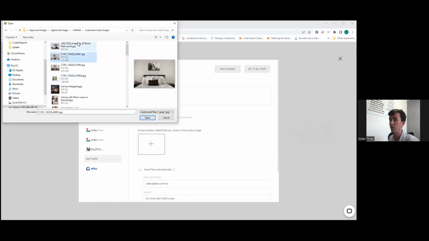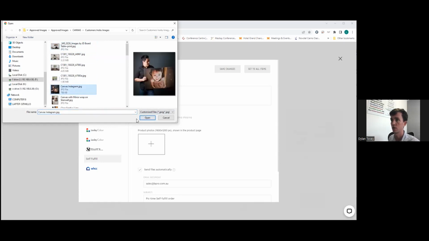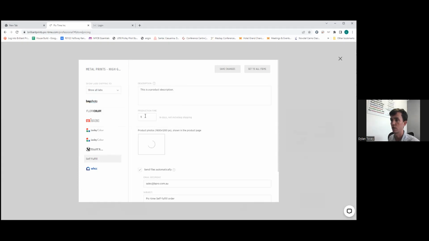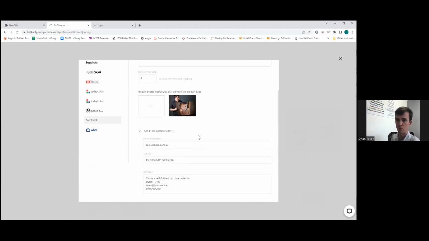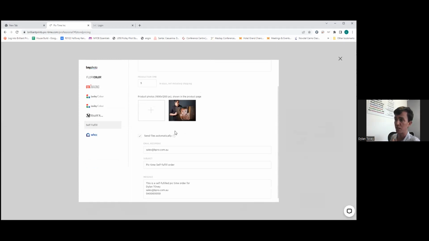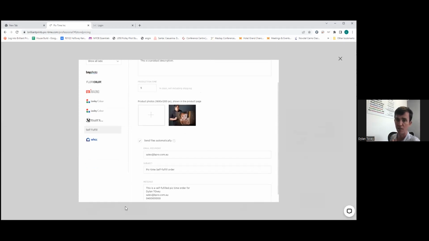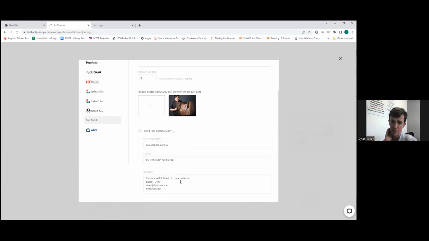I'm just going to choose some random ones. These are the individual product shots that display in the ordering section of your gallery. These are not the smart object visualizations, which we can look at later. There is this option that says send files automatically to the lab. We got really excited by this, but in practice, I don't think it's a fully developed feature yet.